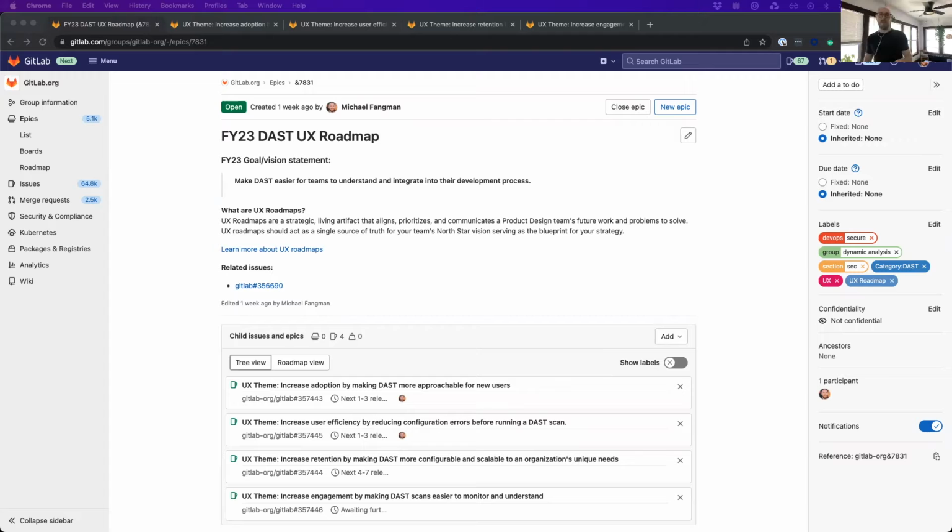Before we get into the roadmap, I first want to share with you a little bit of background and context around what UX roadmaps are and how they're developed. So UX roadmaps are a strategic living artifact that aligns, prioritizes, and communicates a product design team's future work and problems they're trying to solve.